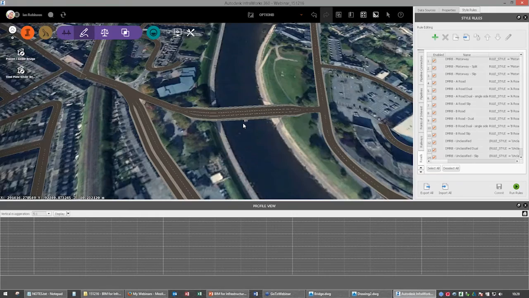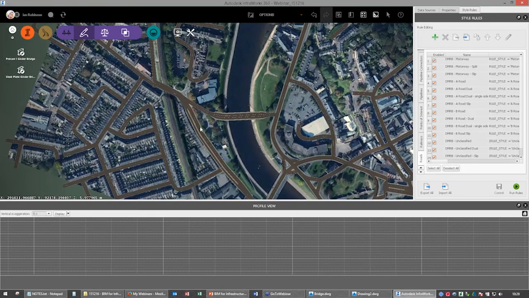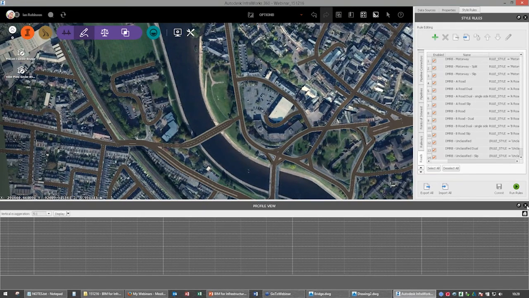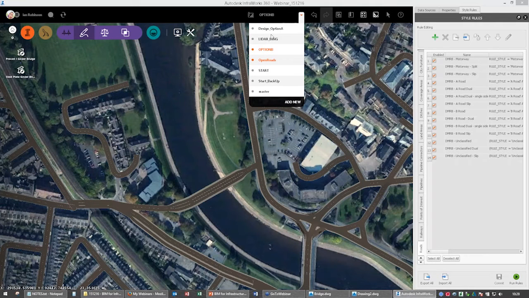Very straightforward. So just use the software to do all your design options. And when you've done one design option, explore another. So here's one I did earlier. So design option A.